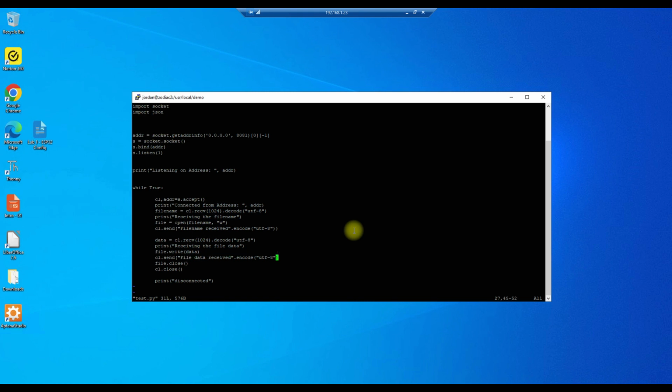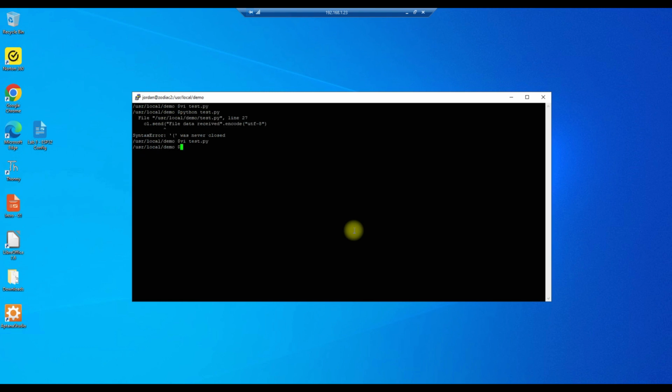We're missing the parentheses, so we'll hit A, add our parentheses, hit escape, hit write quit, exclamation, enter, and we'll arrow up and run the script again. And here we go, listening on address 0.0.0.0 on port 8081.